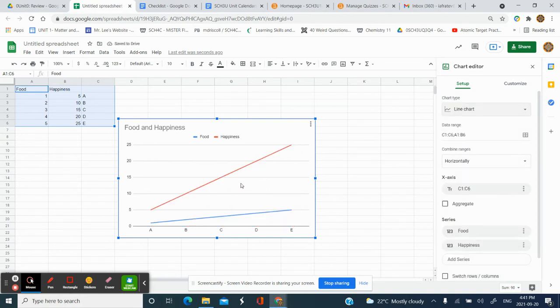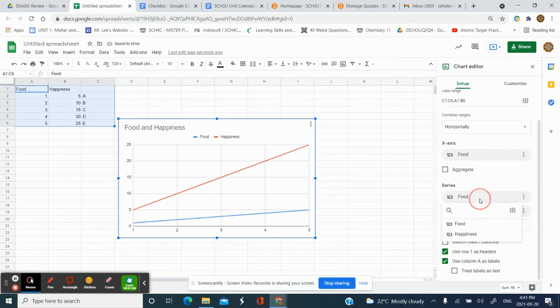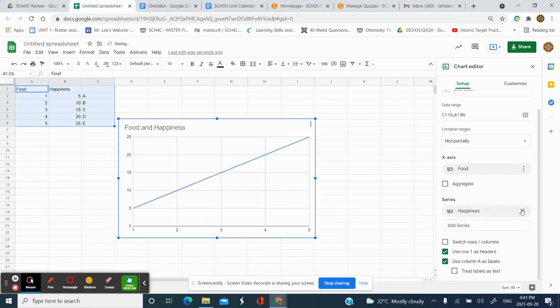And you want to make sure all your axes are set properly. So my x-axis should be food, so column A, in other words. So let's go ahead and make that column A, food. And then my series on my y-axis should be happiness. So I don't really need this here, so I can remove the food part. And now, there you go.